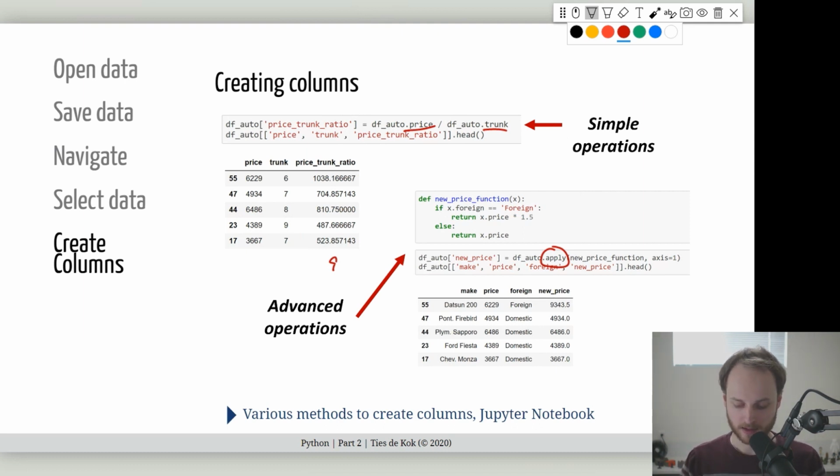Apply that. The axis equals 1 means do that row by row. So go through each of the rows, see whatever that function results, and then return that, and then create a new column out of that, which I call new price. That will have the result of that function that is applied to each of the different rows. So we can apply that function to each of the rows, I get a new column, and then as you can see, that works as intended. And with the combination of these two, you can create essentially any column that you would like to create.